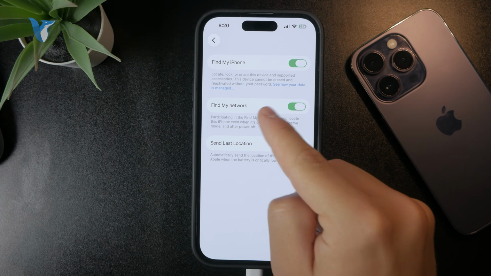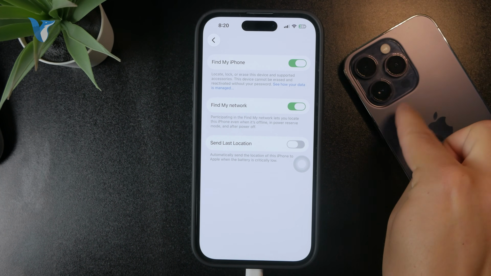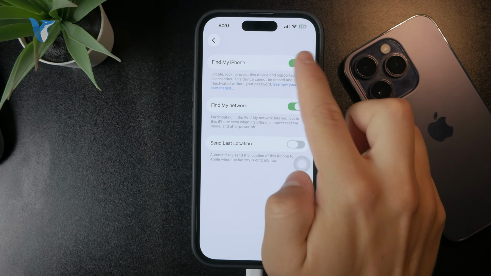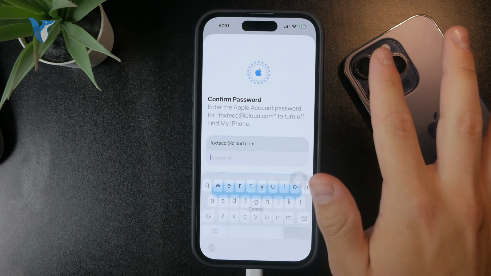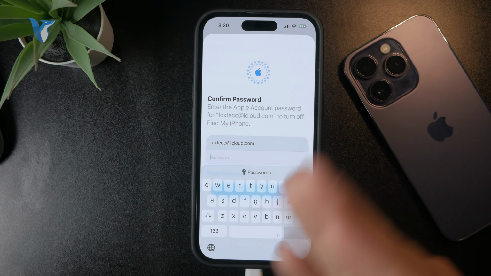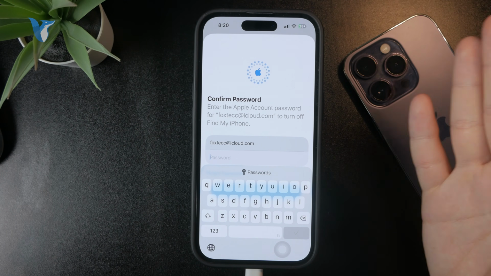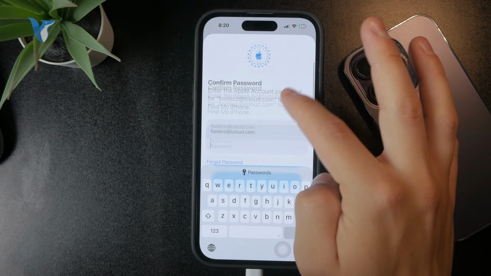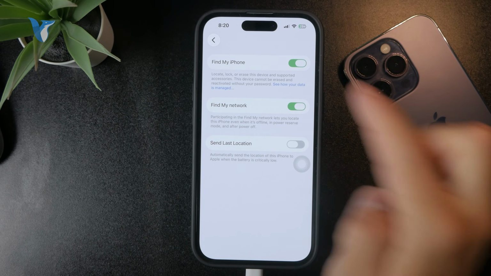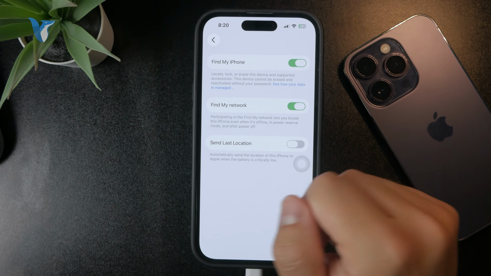Then there is the Find My network, meaning you can browse and see other devices which belong to you on the map, and you can disable it like this, or you can turn off the whole feature, which you'll have to confirm with your Apple ID password. It is kind of a serious step, and there's definitely something to it. Like, it's a nice feature, but you might want to disable it, and that's why you need to type in the password to confirm it, and then the Find My feature will be turned off on the iPhone.